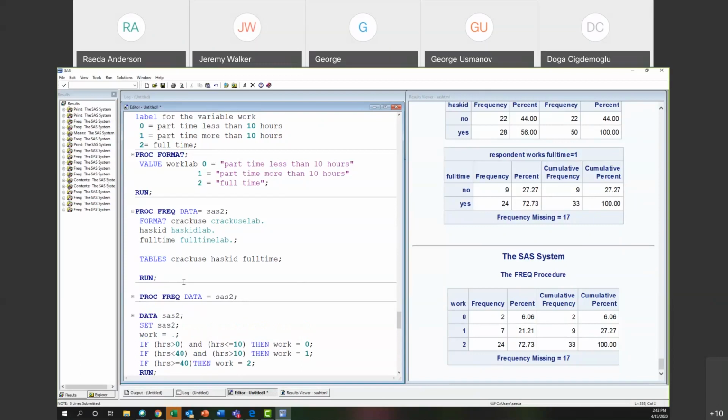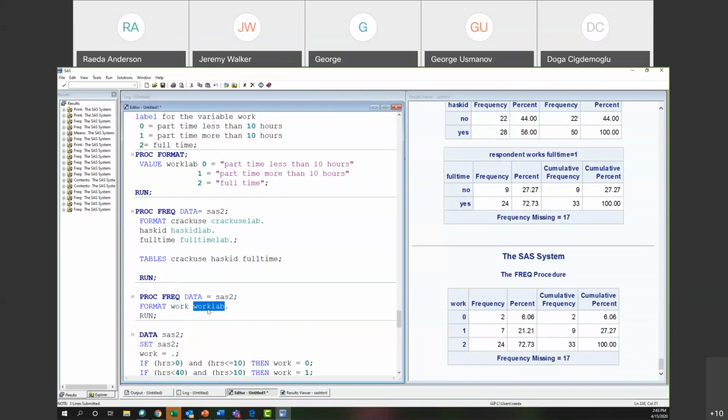So proc freq data SAS2 format, we're missing one thing on this. That's correct, but we're missing one thing. What are we missing? Perfect. So process of frequency on the data SAS2 format, work with work LAB. So adhere work label onto work, and then run.